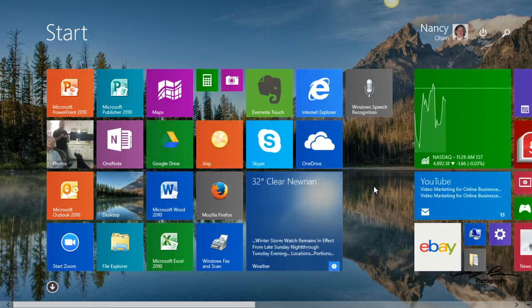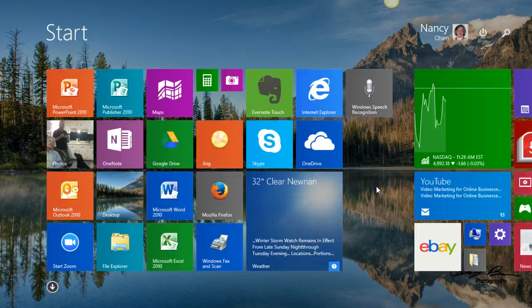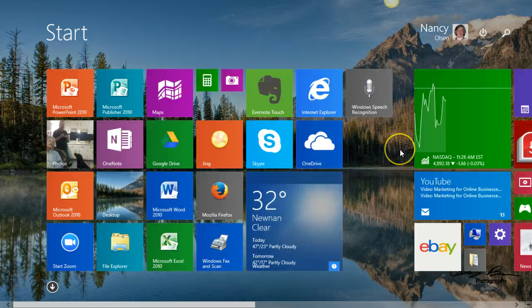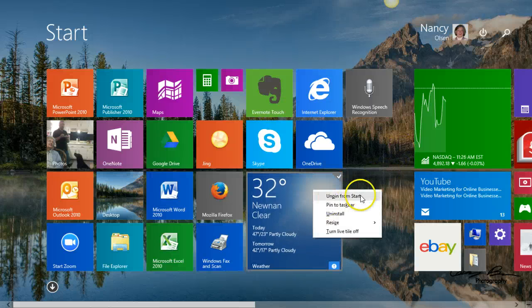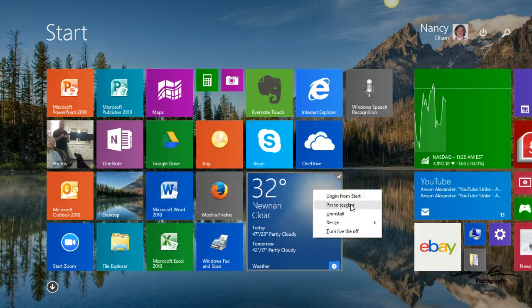So again, this is Nancy Olson with Tutor You in a short tutorial on Windows 8.1 on how to use the tiles. Pin them to your start screen. Oh, let me show you something else here. Pin to the taskbar. Show you that.